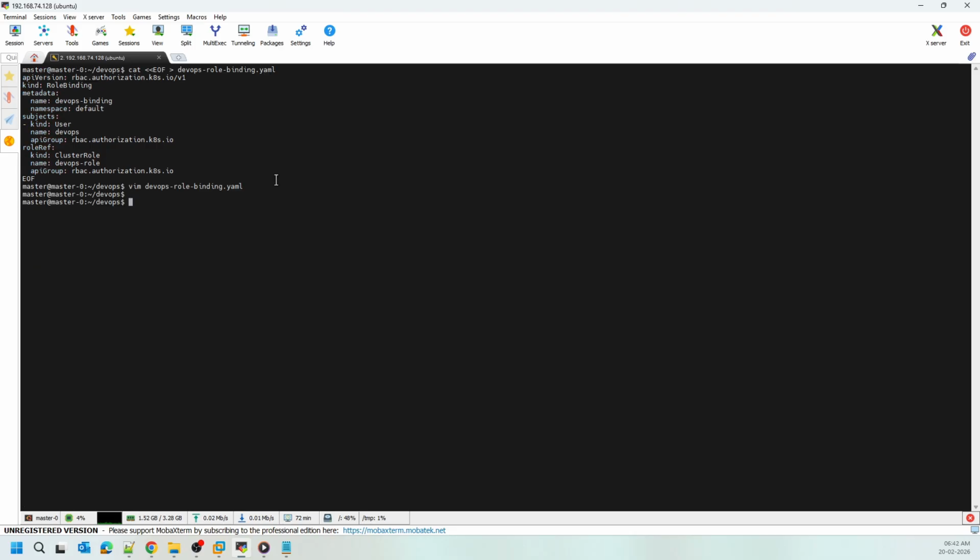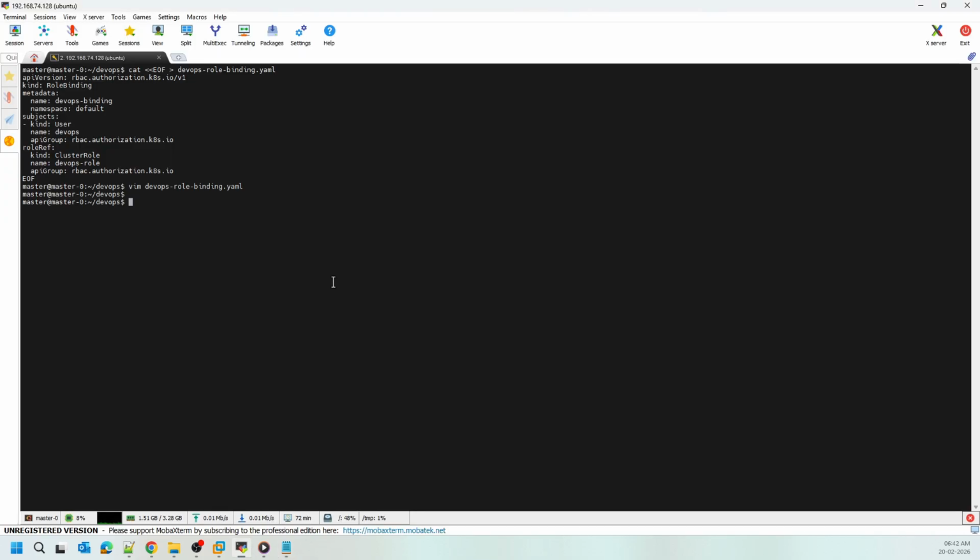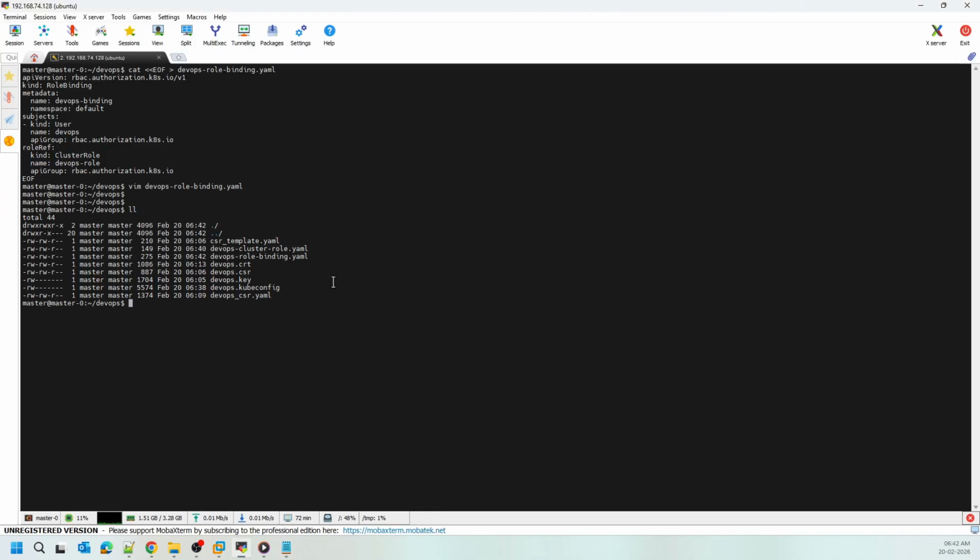So let me save this file. Let me change it here as well. Instead of default, it should be DevOps, because I want to give access for the DevOps user. Okay, so both these files are created, as you can see.